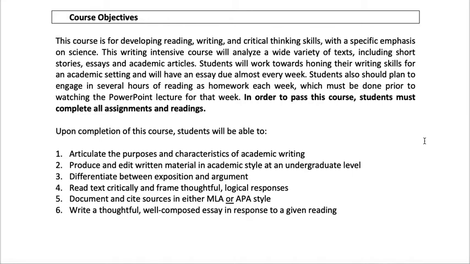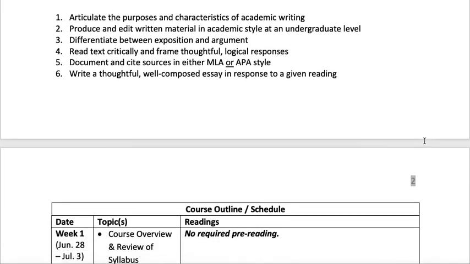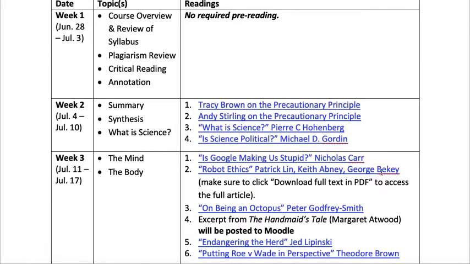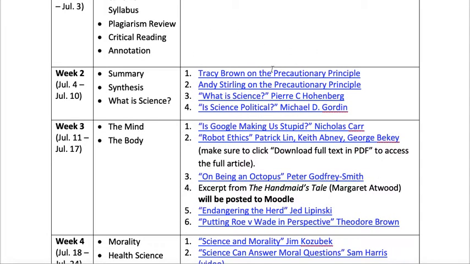And finally, you should learn how to write a thoughtful, well-composed essay in response to a given reading. So here's the schedule. I have it outlined week by week with the topics and the readings, and these are all actually linked in the syllabus as well.